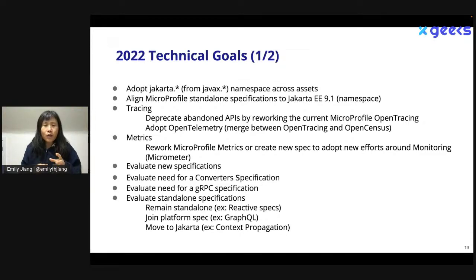So we adopt the OpenTelemetry tracing portion in the MicroProfile specification, and from now onwards, we'll just concentrate on MicroProfile Telemetry, and we will not do much work on MicroProfile OpenTracing.